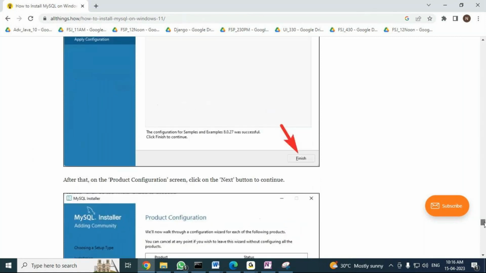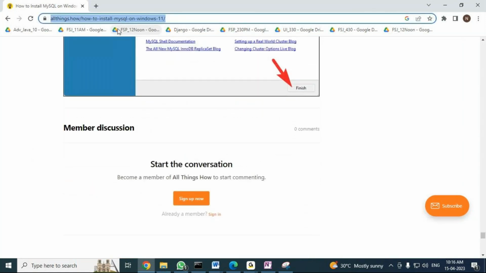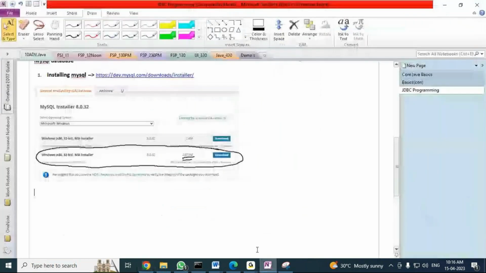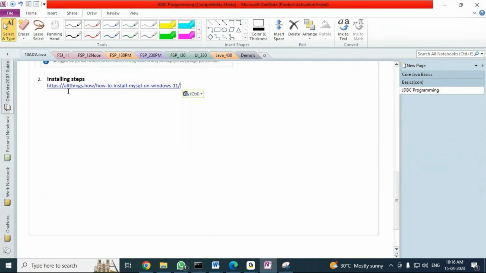So this would be a good website for you for understanding the installation steps, and if you're finding any difficulty, you can ask me, no problem. You can get the installing steps from this website. Just click on it, you will get it.